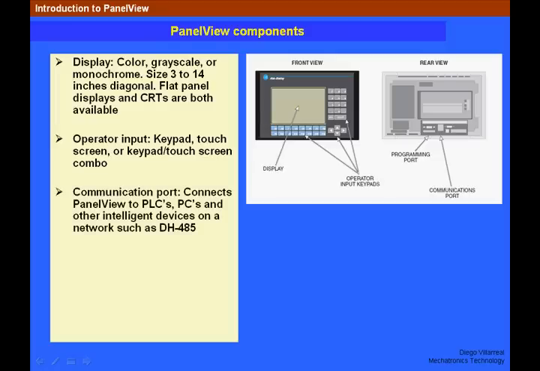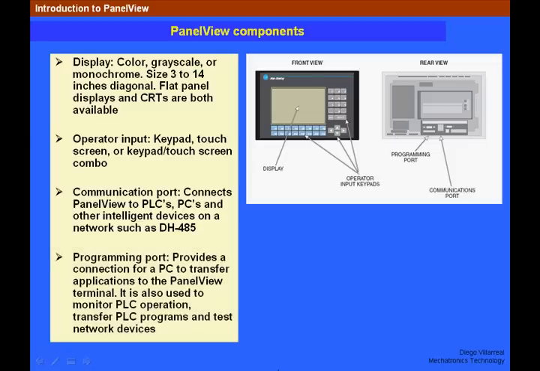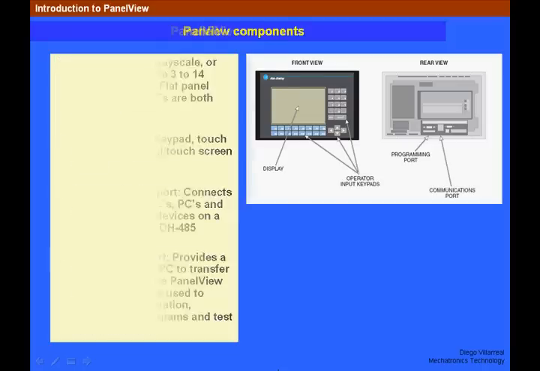The communication port connects the PanelView to PLCs, personal computers, and other intelligent devices on a network such as DH485. The programming port provides a connection for a PC to transfer applications to the PanelView terminal. It is also used to monitor the PLC operation, transfer PLC programs, and test network devices.